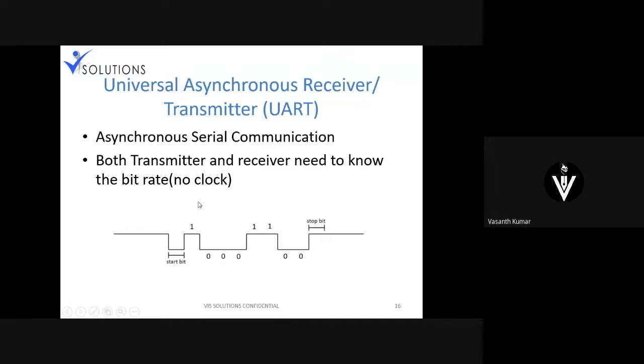Commonly, we configure the baud rate to be 9600. Baud rate is nothing but bits per second. There are different rates also, like 19200, but 9600 is the common one you usually use. It means that 1 divided by 9600 is the time for 1 bit.